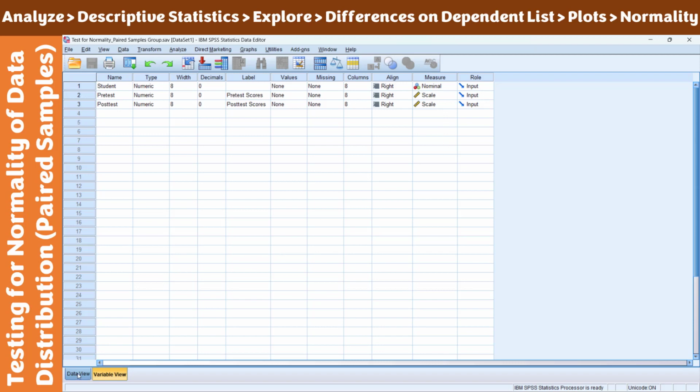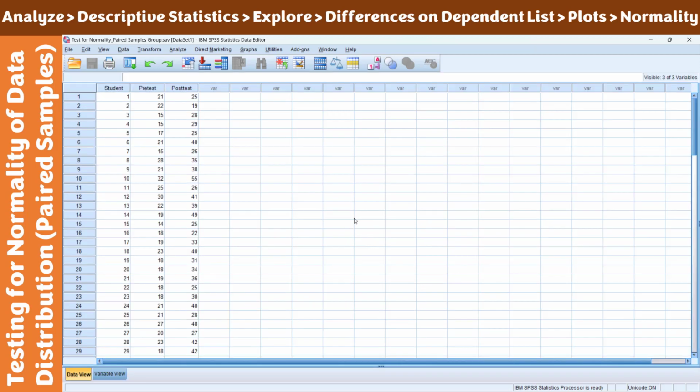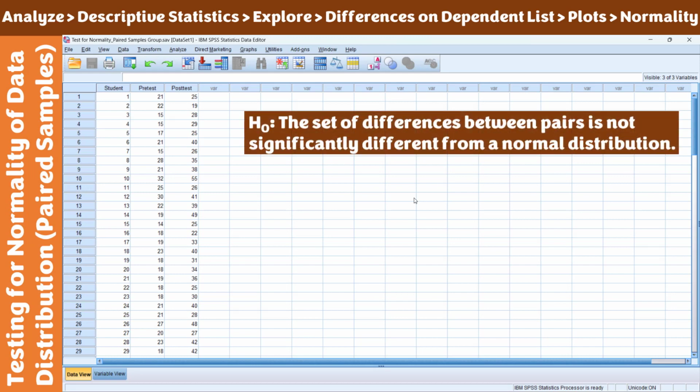Okay, so after you are done with that, you can proceed to the data view, and we can also structure a certain pair of hypotheses so that we could, of course, tell later what is the correct option to take. Let's consider these 2 hypotheses. We have our H sub O, or our null hypothesis, stating that the set of the difference between pairs is not significantly different from a normal distribution.